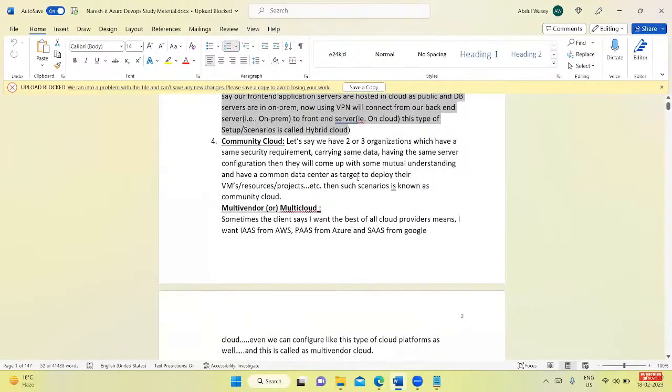Okay. Next is what? Community cloud. What is that community cloud? Let's say we have 2 or 3 organizations which have the same security requirement, carrying the same data, having the same server configuration. Then they will come up with some mutual understanding and have a common data center as target to deploy their resources for the project, then such scenario is known as community cloud.